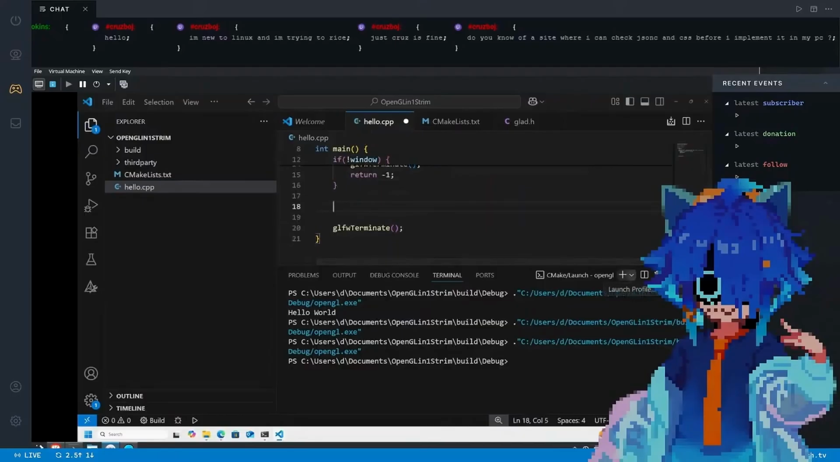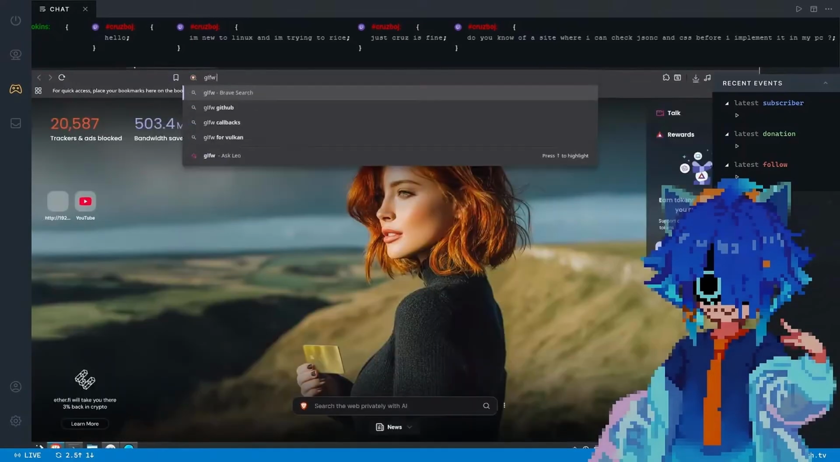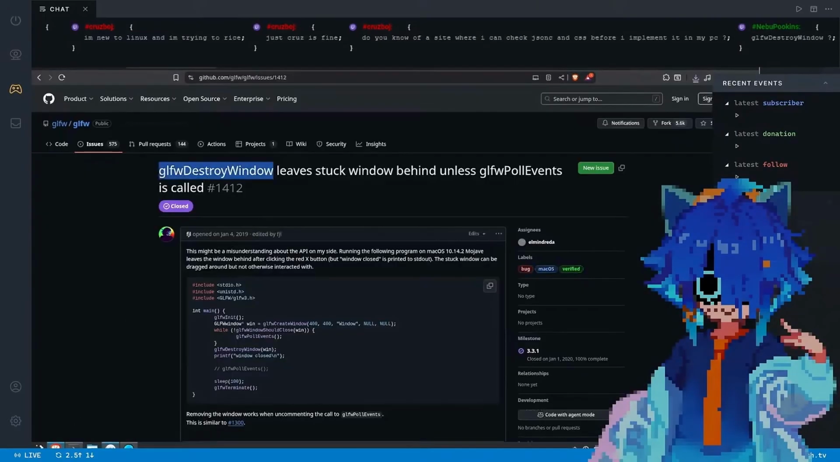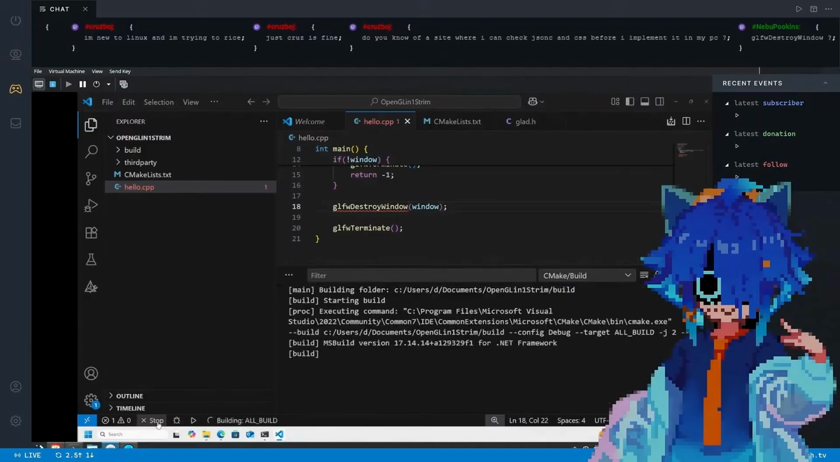So I believe that is glfwDestroyWindow. The window is not window destroy. It is glfwDestroyWindow. Oh, it's glfwDestroyWindow. So we got the window and the destroy backwards.